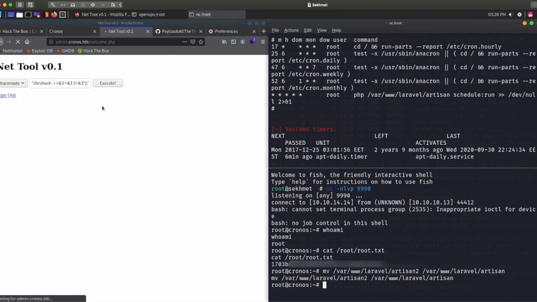Once we got past that, we were presented with this incredibly vulnerable net tool. So it is a very bad practice to provide the user with the opportunity to inject commands directly to the operating system. This sort of functionality should be taken up entirely within the tool itself.